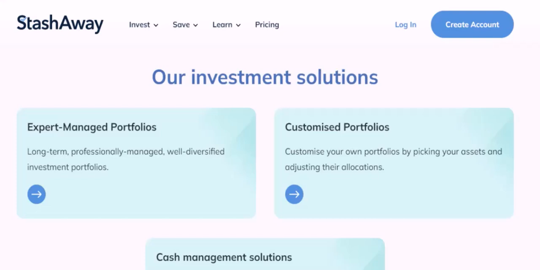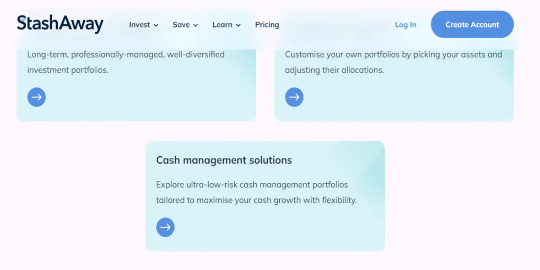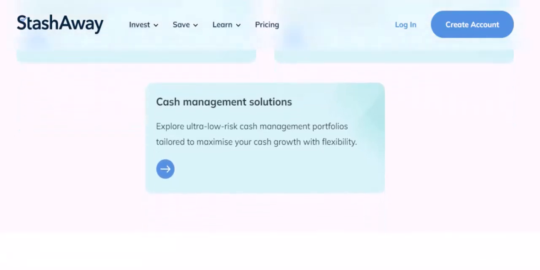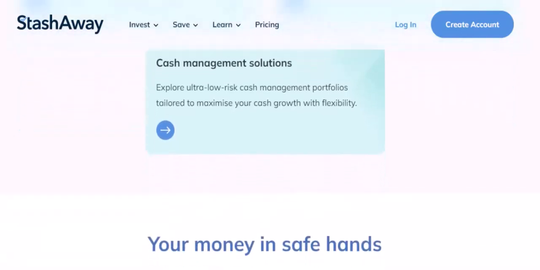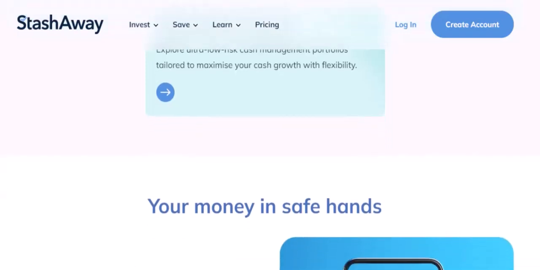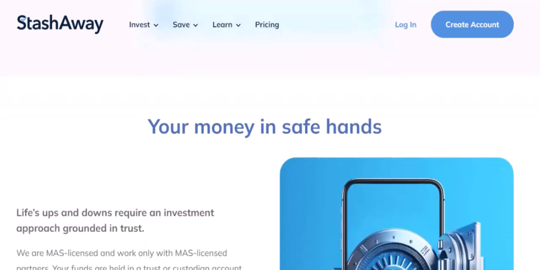One important note: StashAway automatically rebalances your portfolio to maintain your desired asset allocation. This means that even if you don't actively change your risk index, your portfolio will be adjusted periodically to stay in line with your chosen strategy. However, if your personal circumstances or market conditions significantly change, manual adjustments might be necessary.